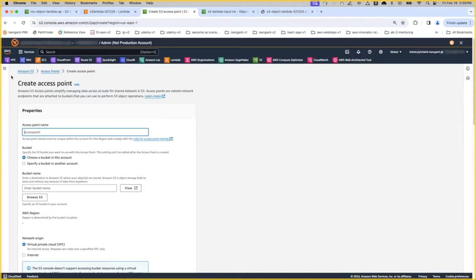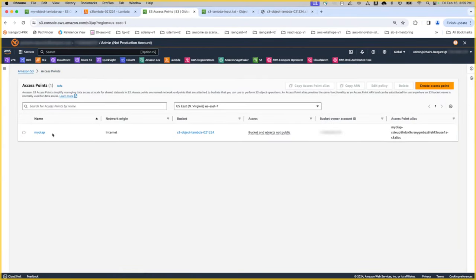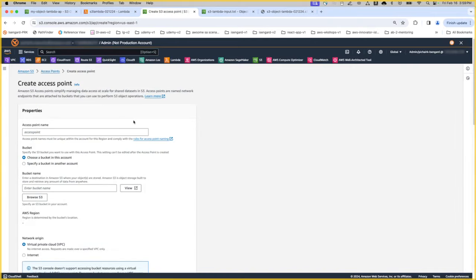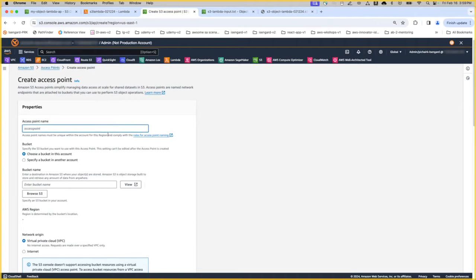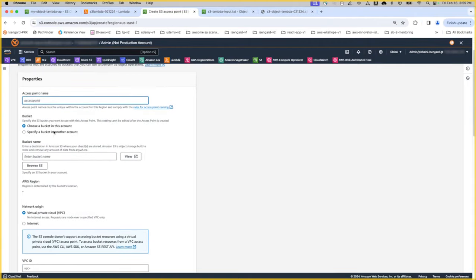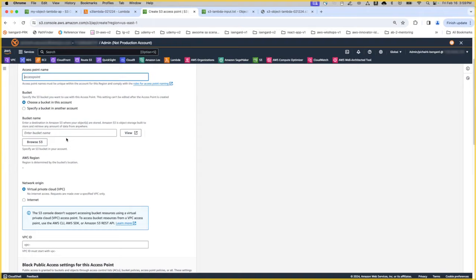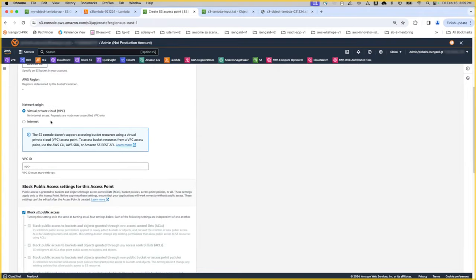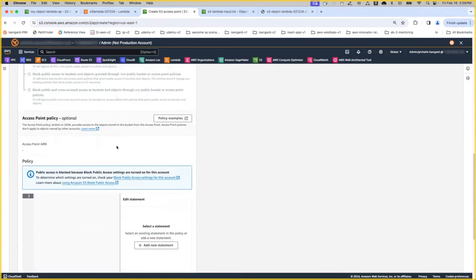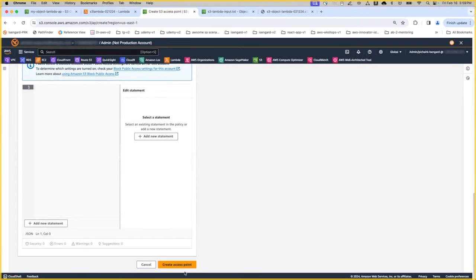The first step in this process is creating an access point. Access points are nothing but an entry point to your bucket. It's similar to accessing a bucket directly, but it provides many benefits, just like the bucket policies do. Creating an access point, just giving a name here. You have different options to choose a bucket in the same account or a different account, options to choose from within a VPC or from the internet, and leave the settings as default and then click Create Access Point.